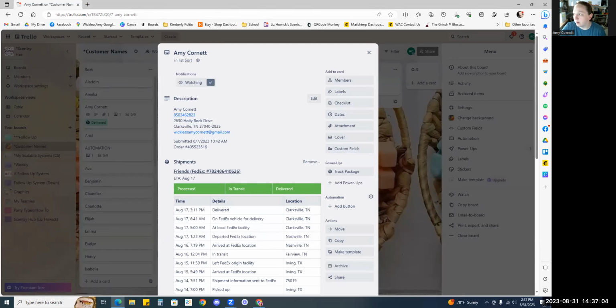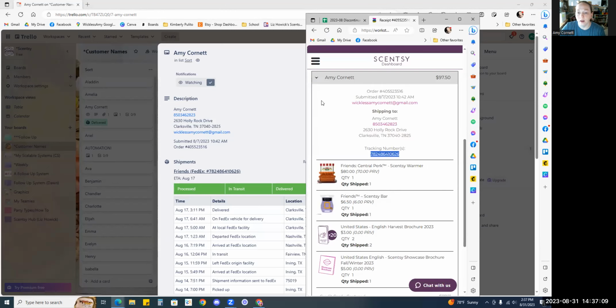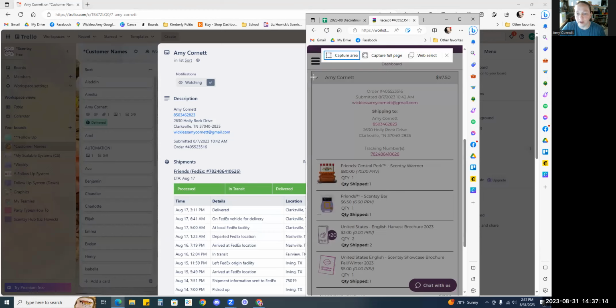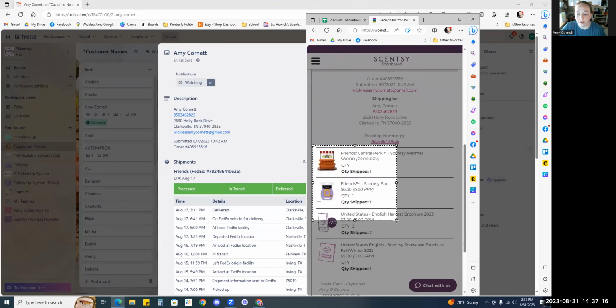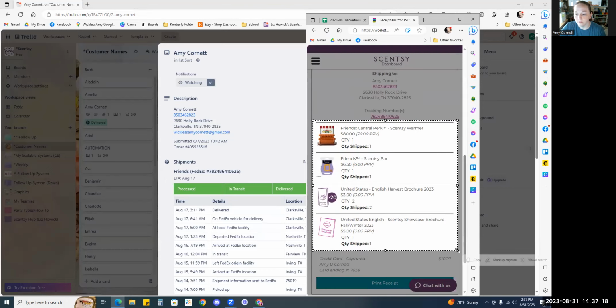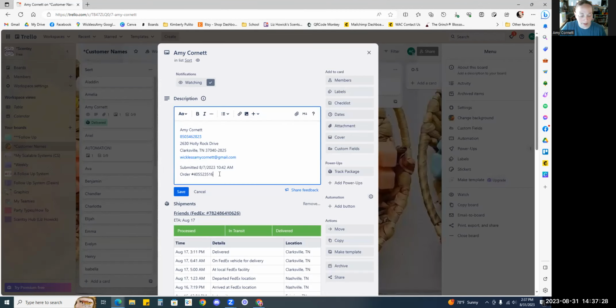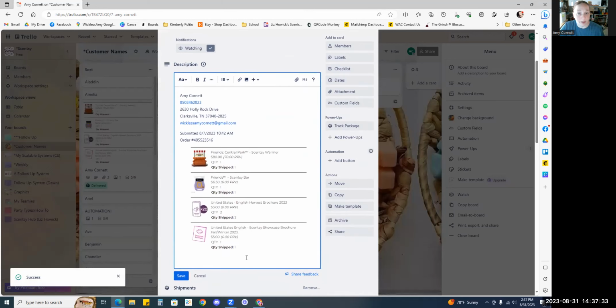One other thing that you might see people doing, this is my receipt. This is with Microsoft Edge. I can copy the screen. So you can do a screenshot from your phone, or if you're on Microsoft Edge, it'll say web capture right there. And then I can come in here and paste it in the description part. And now I have a picture. That way I don't have to copy paste the entire order.